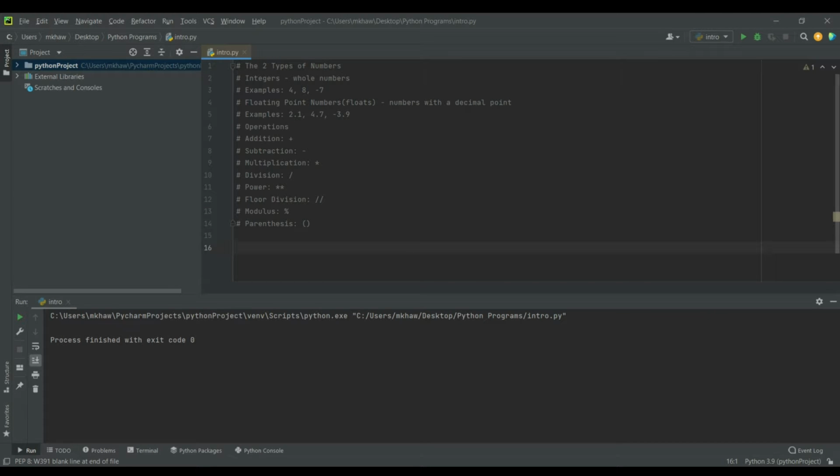In this video, we'll be talking about numbers, or numeric data, in Python. Numbers are one of the most common data types in Python. Most of the programs you'll be writing in Python will most likely be dealing with numbers. Numbers can either be classified as integers or floating point numbers.